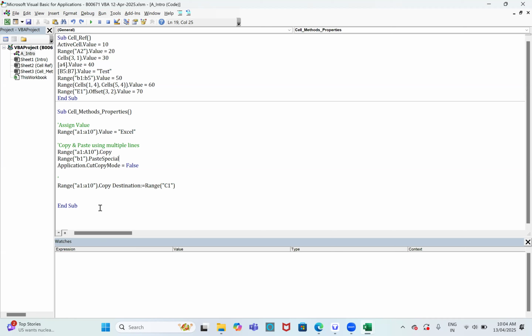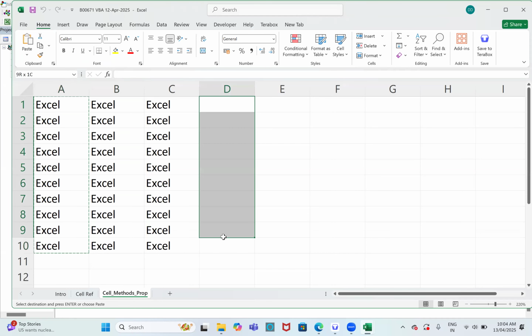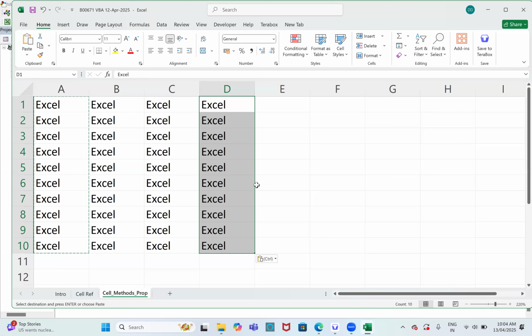But we have taken A1 to A10, so it is giving output till B10. Suppose we have 5, the output will give till B5. Why? No need to give till the end. You will copy like this, and if you paste here, automatically the remaining will come, right?